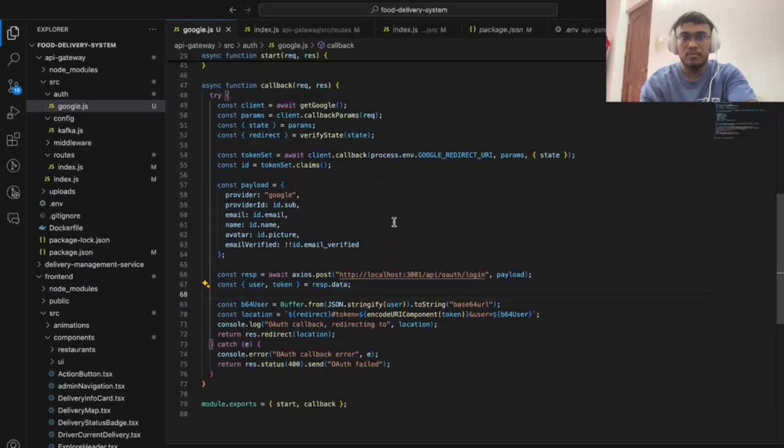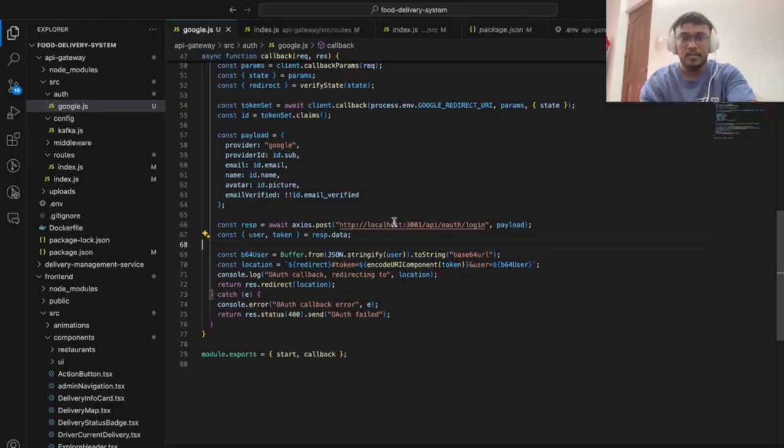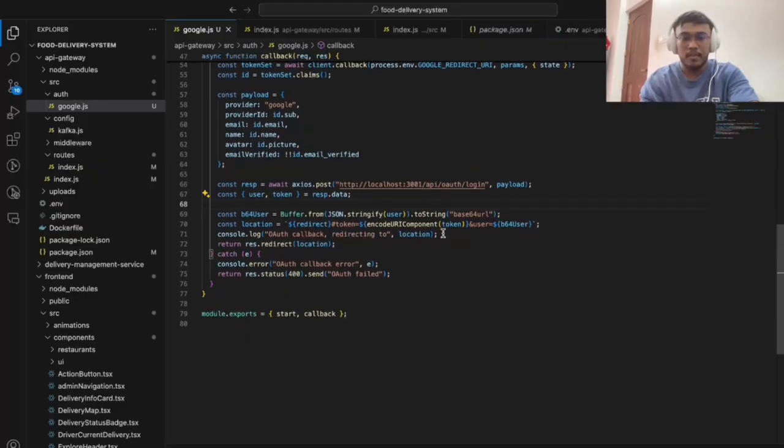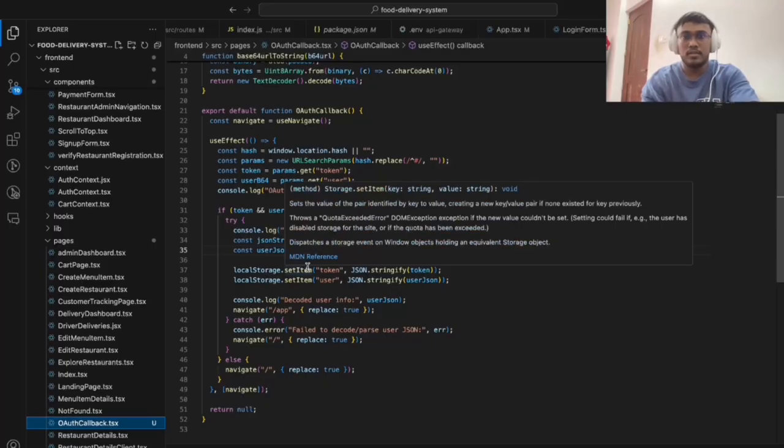In that, the OpenID client exchanges the claims like email and other details that are needed. Then it calls the auth login endpoint in the user service microservice and upserts the user. Then after that it calls back to the callback page in the front end, which saves the token and user to the local storage, as in our usual login flow.